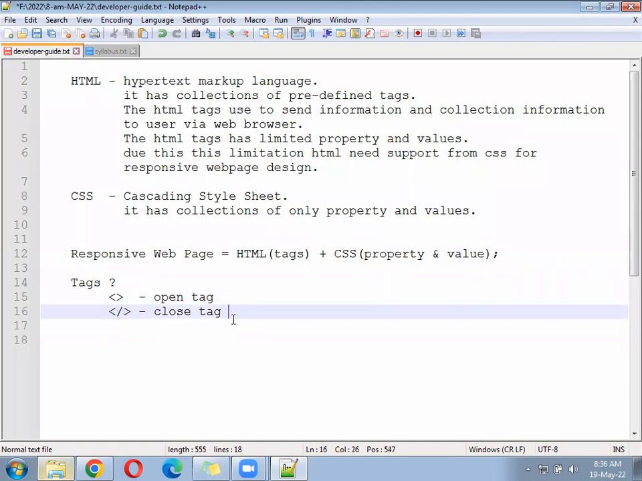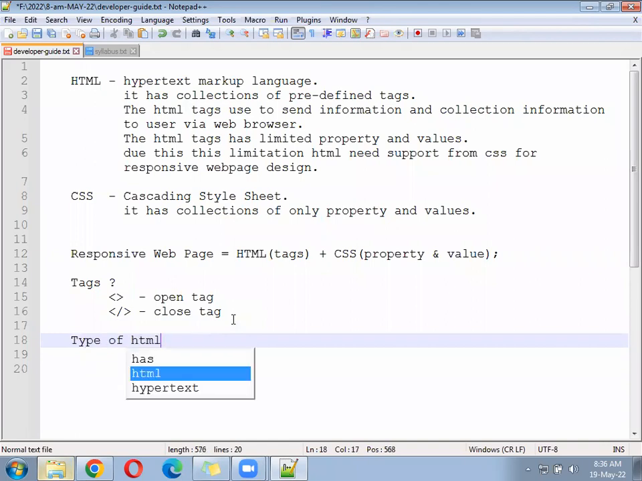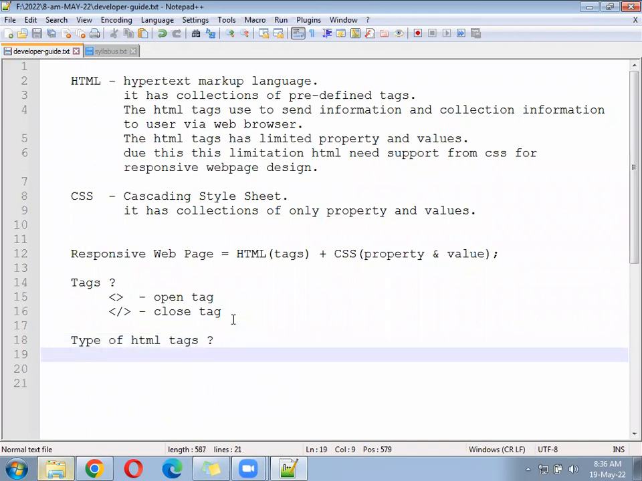Now, since there are a lot of tags in HTML, if anyone asks how many types of tags there are, since it is a collection, do you have any type of tag? Do you have any type of behavior of the tag? What are those? So you can write a note here: types of HTML tags. This is not going to come from any book theory. It is just implementation. I'll show you now.